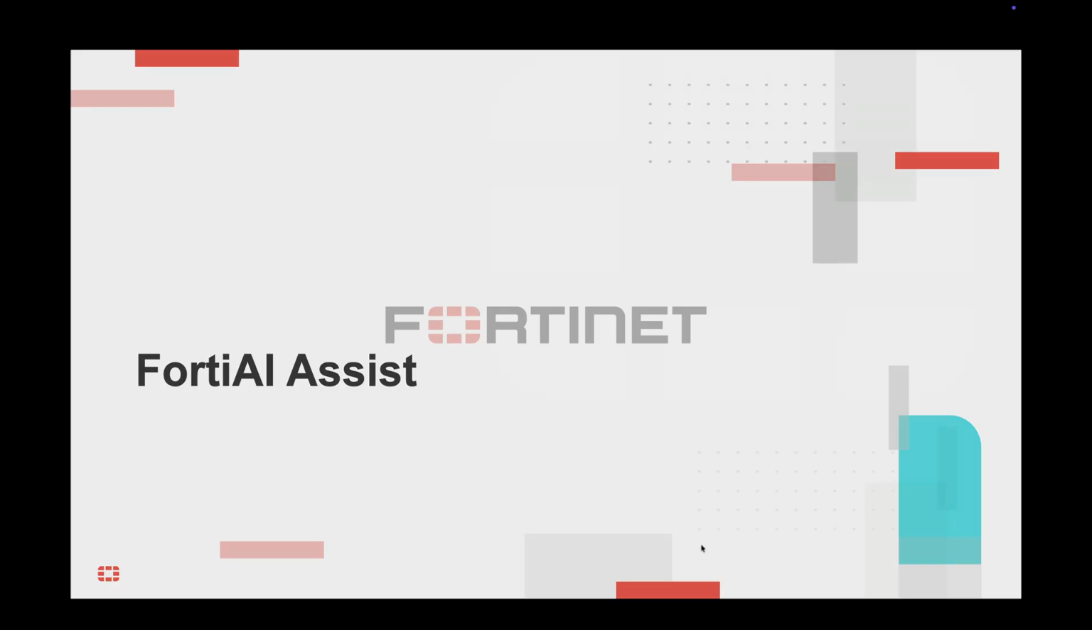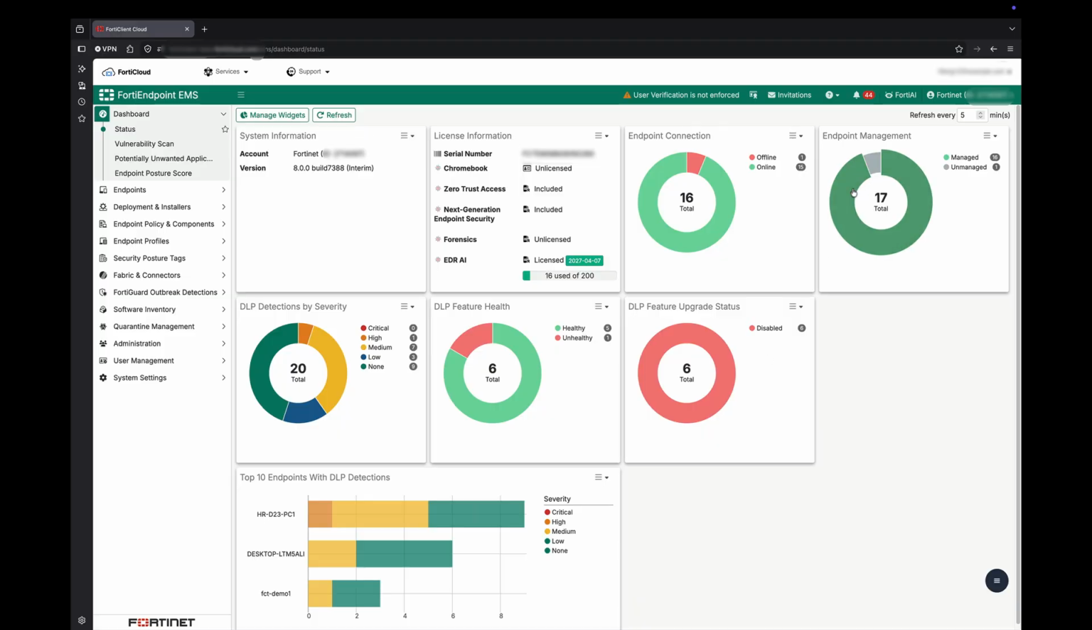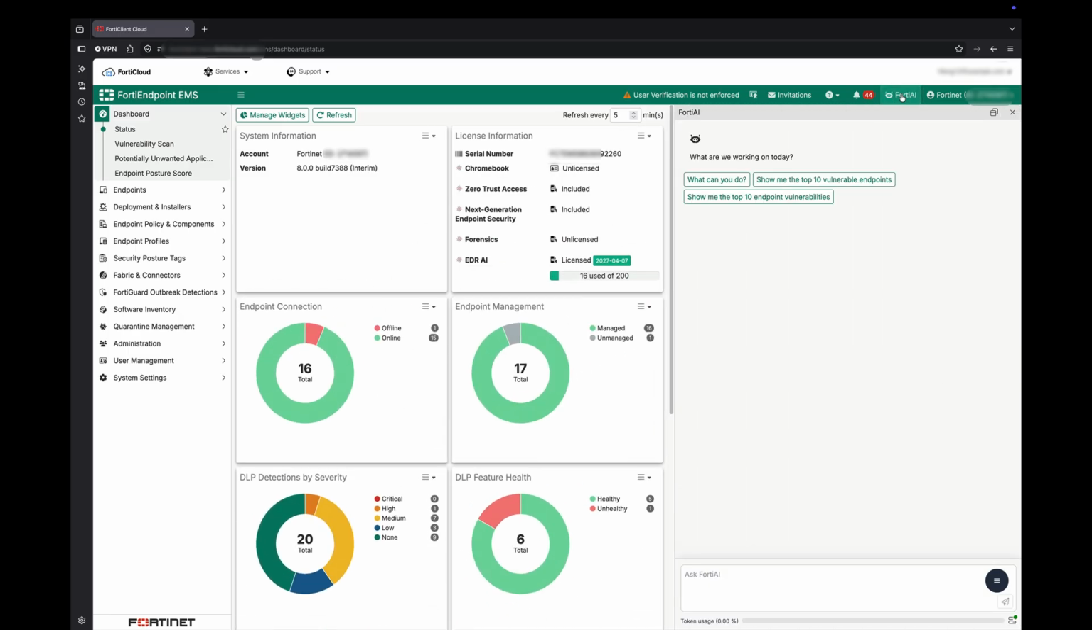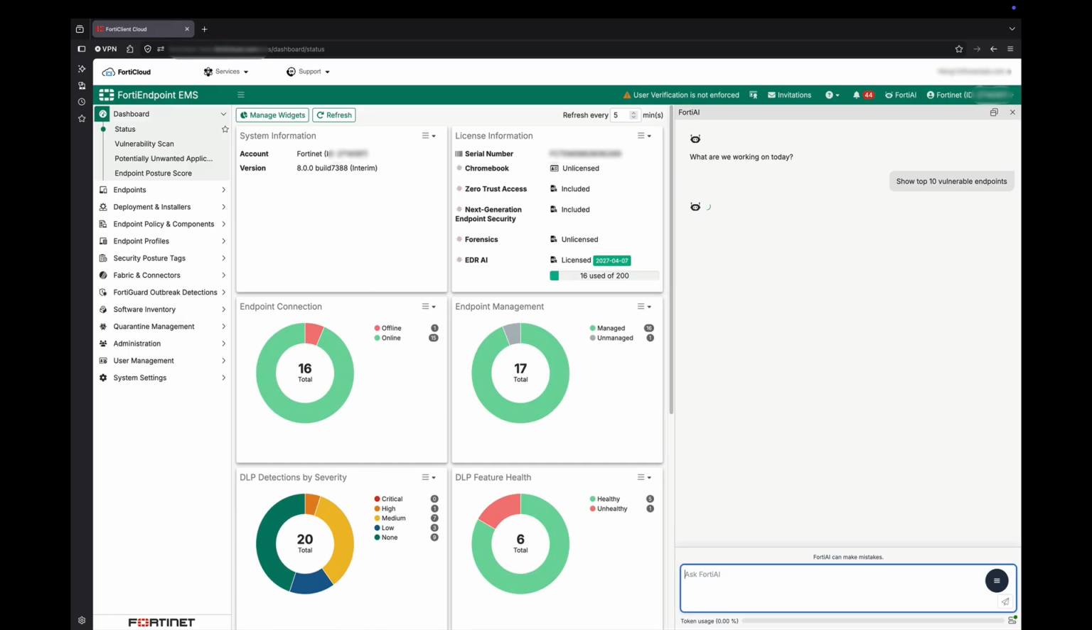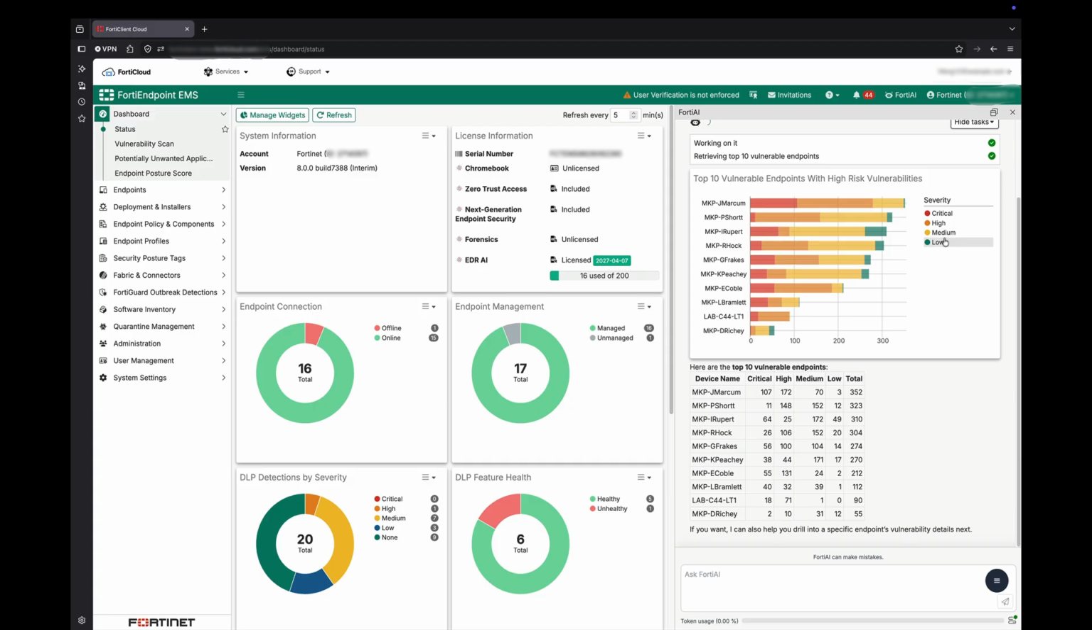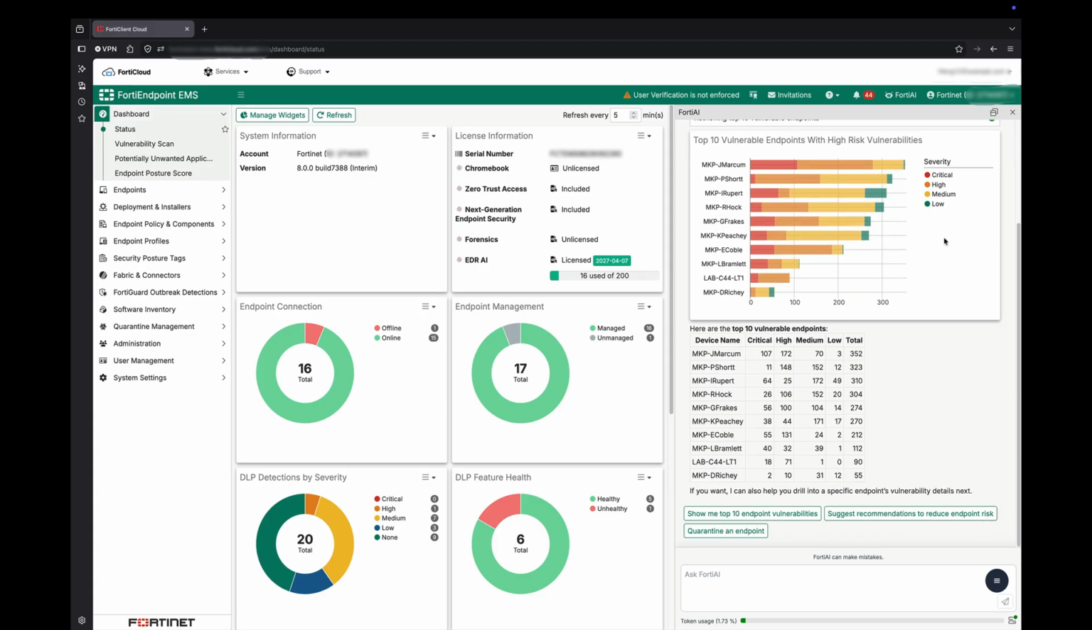This video will demonstrate some of the FortiAI capabilities in FortiEndpoint. Let's get started by clicking on the FortiAI icon on the top right. This opens up a window to interact with FortiAI. The first query is to show the top 10 vulnerable endpoints. If you want to see what FortiAI is doing, click on the Show Tasks. The requested top 10 vulnerable endpoints are displayed.